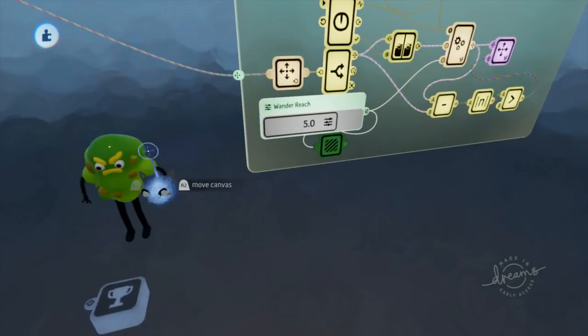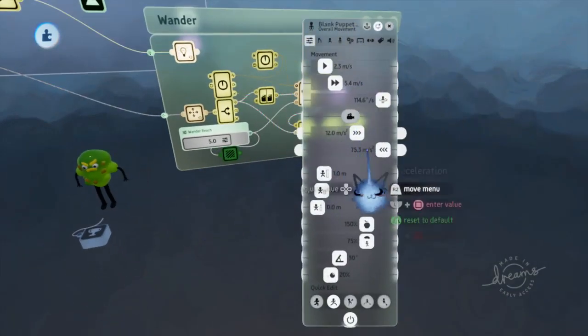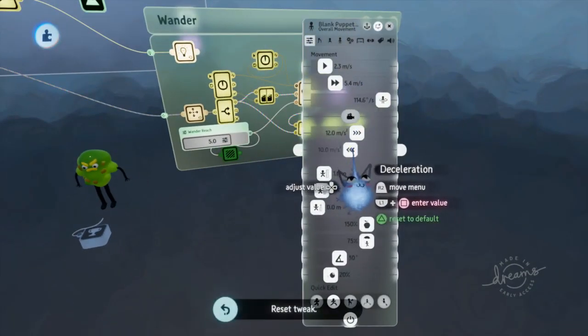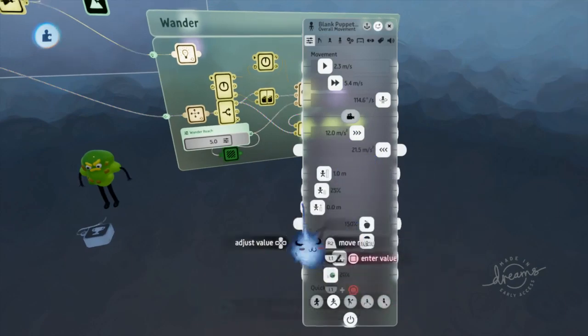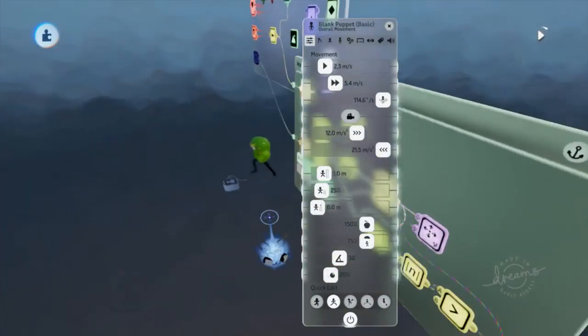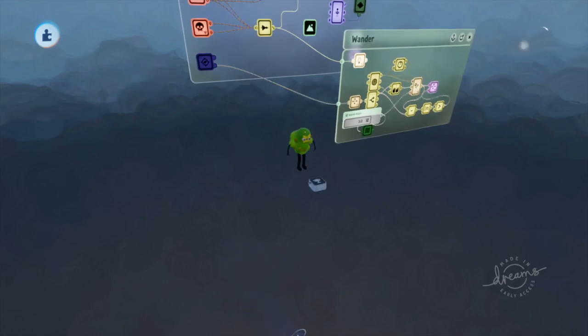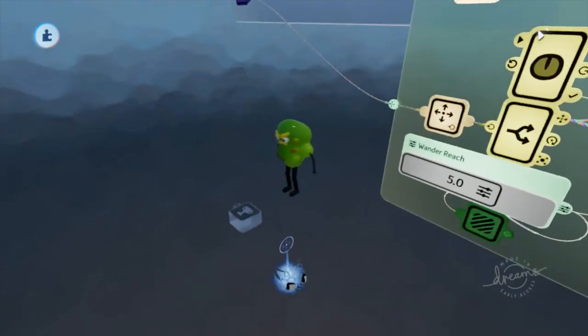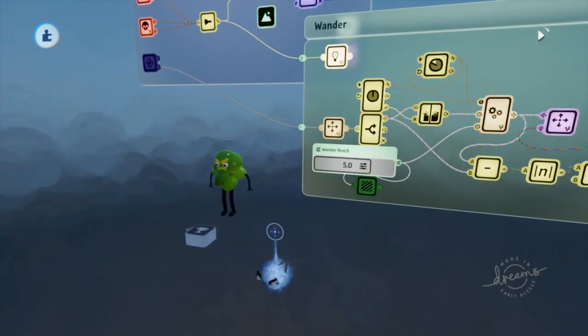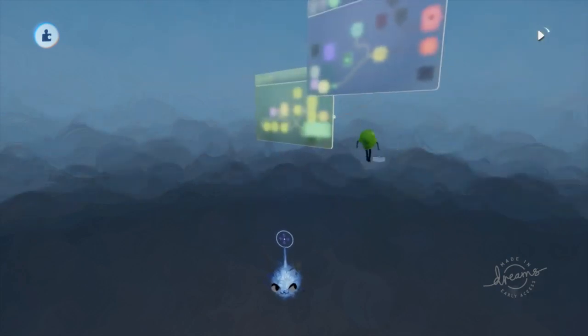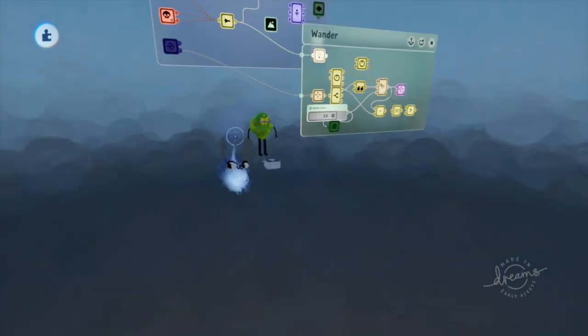He does kind of feel a little less alive now, though. So I'm going to go ahead and just up it up a little bit, because he would instantly stop. I don't think that looked very good, so... There we go. It looks a little bit better.